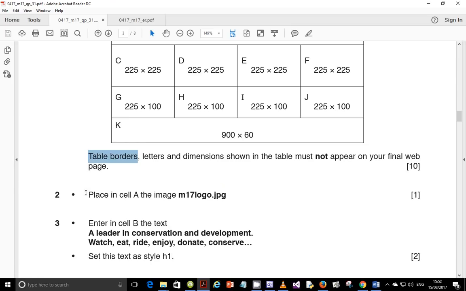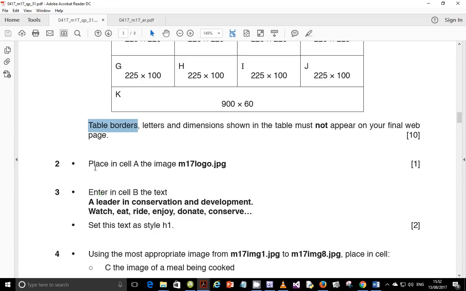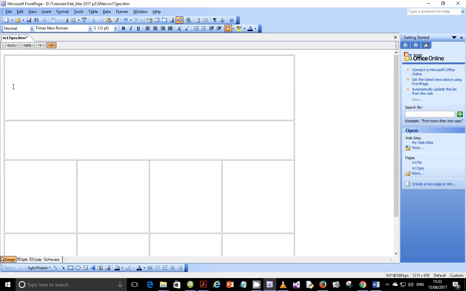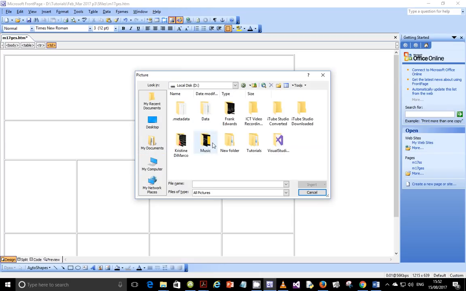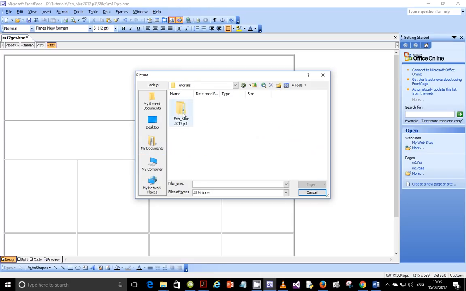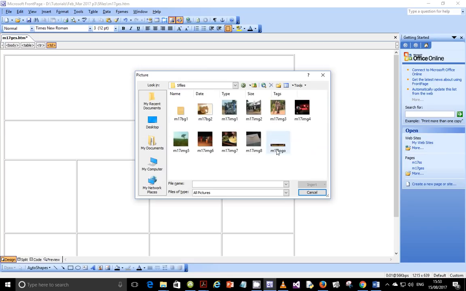Let's go ahead now and deal with the cells. Place in cell A the image of M17 logo.jpg. We're going to do just that. Let's come back here. So here we're going to insert the image of the logo. Browse and go to where your files are and get the logo image.